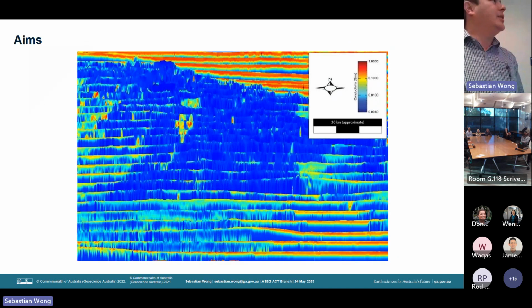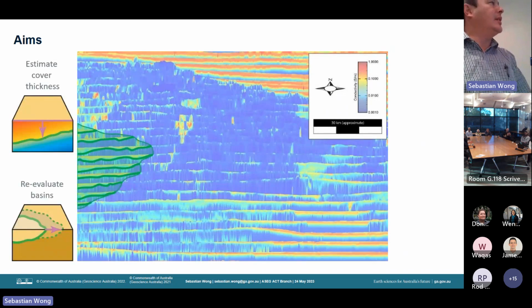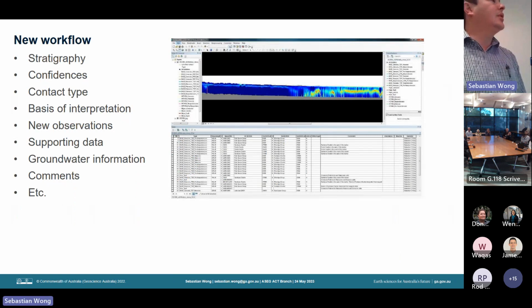So just another way of describing our aims here is we will look at the depth or thickness of cover. We will reevaluate basin boundaries underneath, especially in those covered areas, where we can maybe interpret the distribution of undercover basins. Look at paleo valleys because they are highly prospective for groundwater resources, and also discrete electrical conductors because they could have implications for mineralization. So to do this, we've had to develop a new workflow.